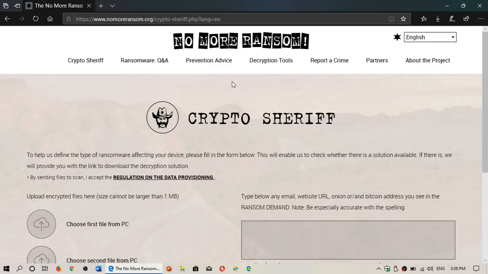The link to this website is in the description below the video. Crypto Sheriff. It's nomoreransom.org, and check out all the tools they have here.